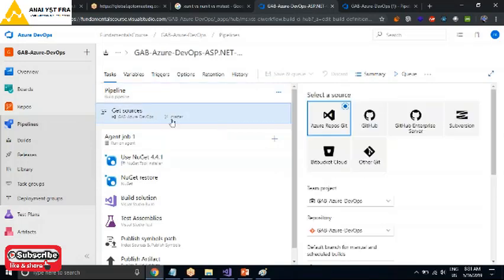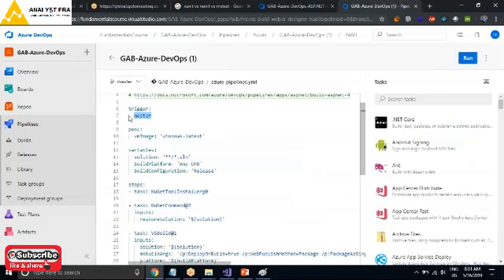On what should it trigger? Whenever there is a change to the master, it should trigger. What is the pool? So I am saying VM image, whatever is the VM image. This is where I'm using Azure's VM. It's not any VM which I own. This is Azure's VM. I'm saying what should be the VM which you need to use. I'm saying Windows latest. Whatever is the latest VM, please use that. That is the command which I'm saying there.